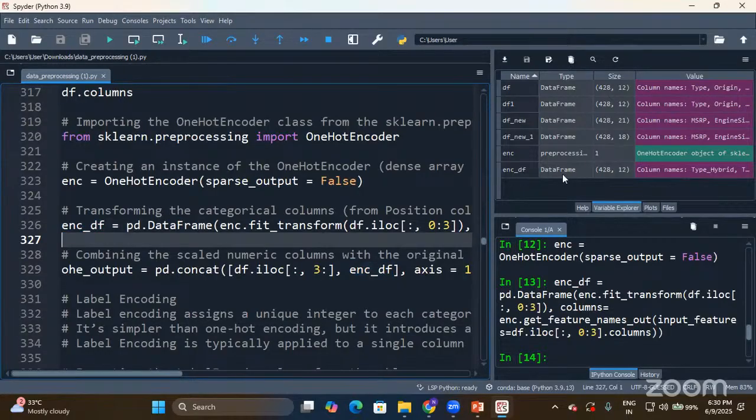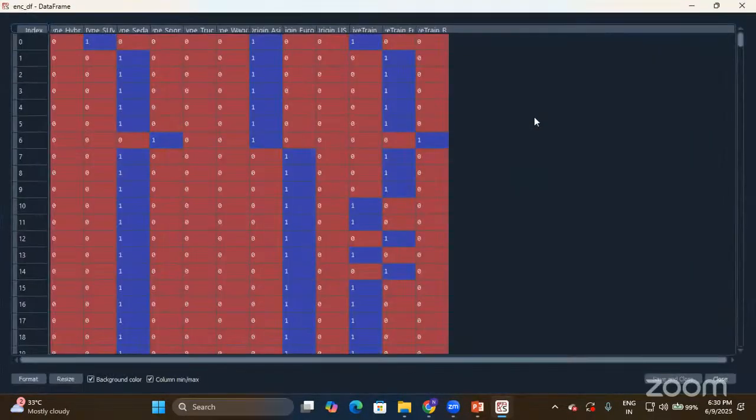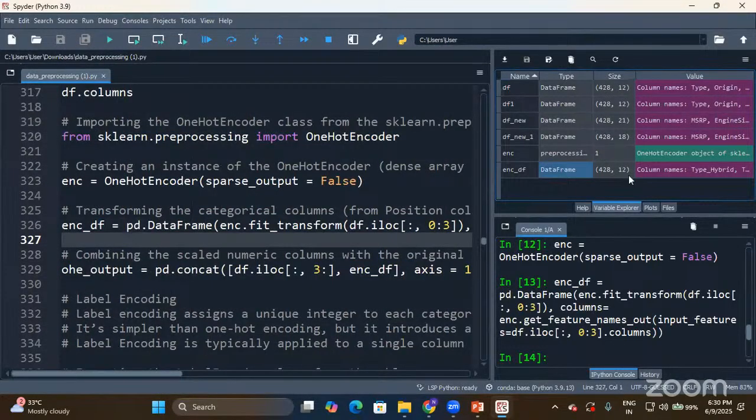See, the output will be the same. The output will not change. You compare the output between get_dummies and one hot encoder, you will find the same output. How many columns did it give? 12 columns. Earlier, this also gave me 12 columns. Right? Yes.